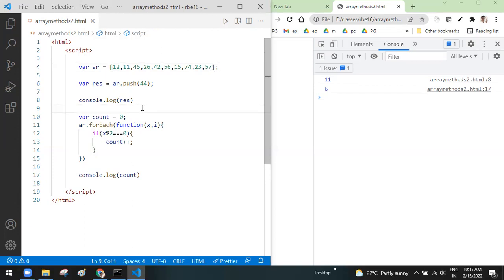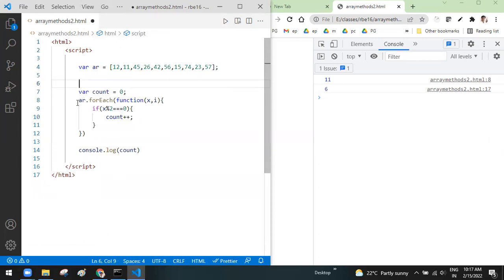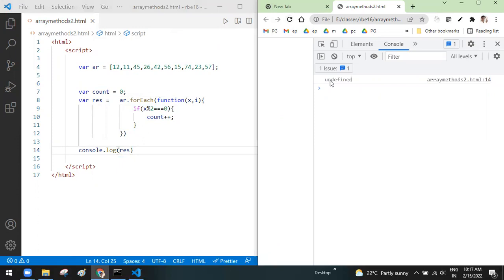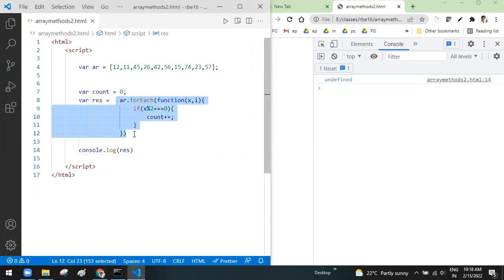But how about the forEach method? forEach doesn't return anything. If you see res, it is undefined. Would you understand my point? forEach will not return anything. How do I remember, sir? Only forEach doesn't return. Don't worry.